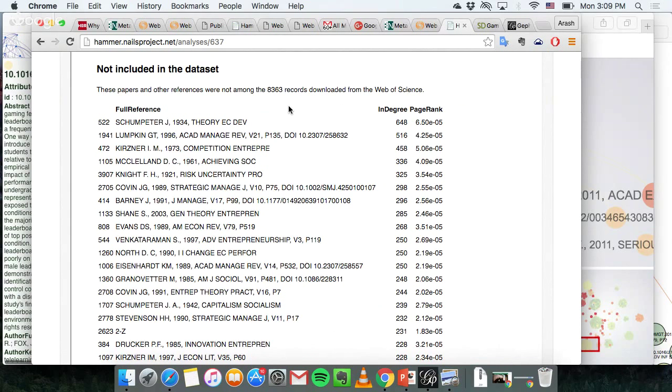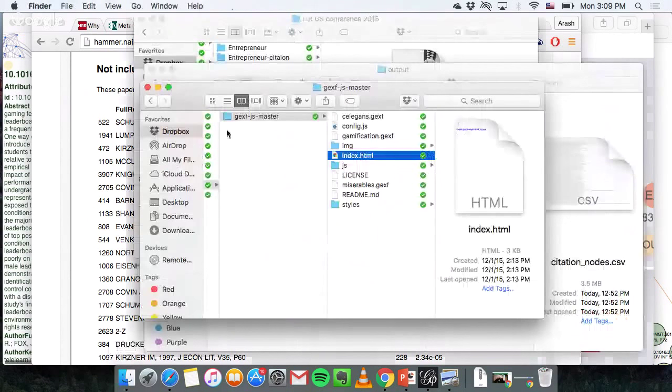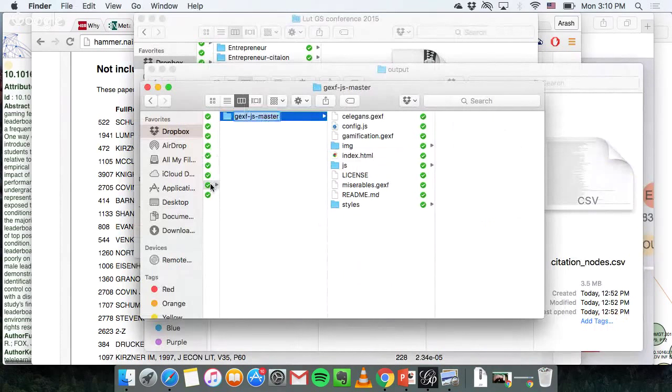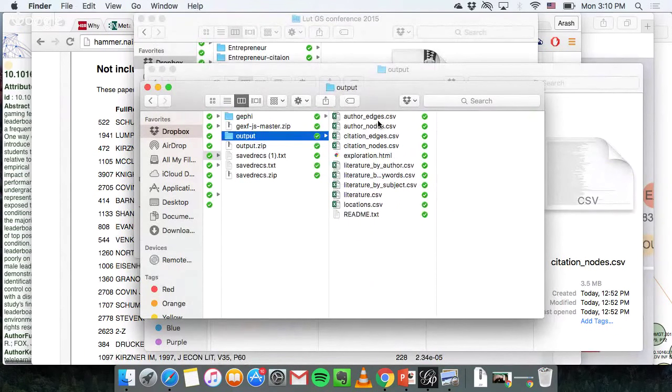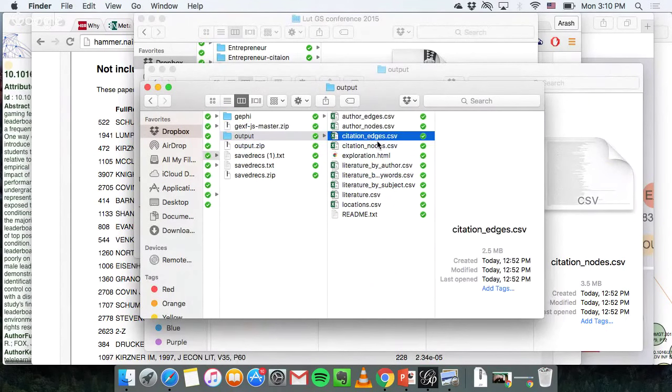Any other points? Which file in the output module do you use for generating them? You need to install Gephi, and then let's go back. There. In the output directory, we have these citation edges and citation nodes.